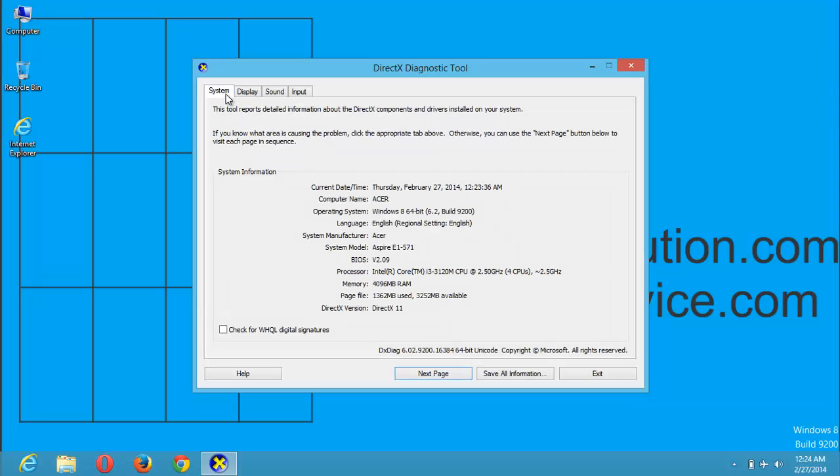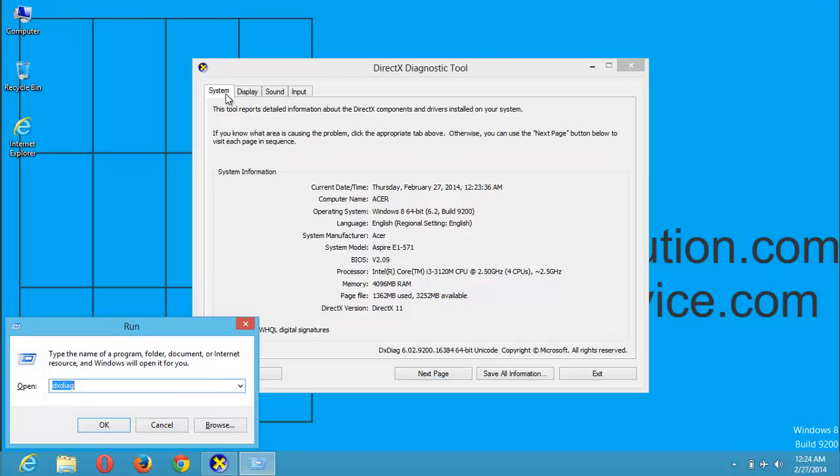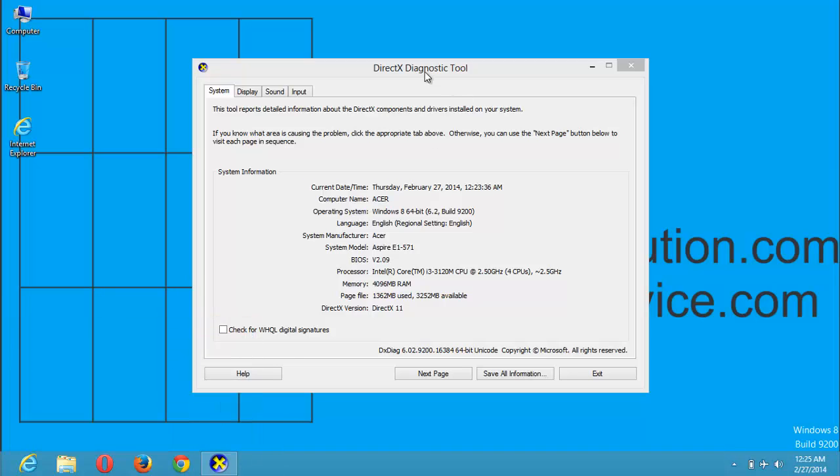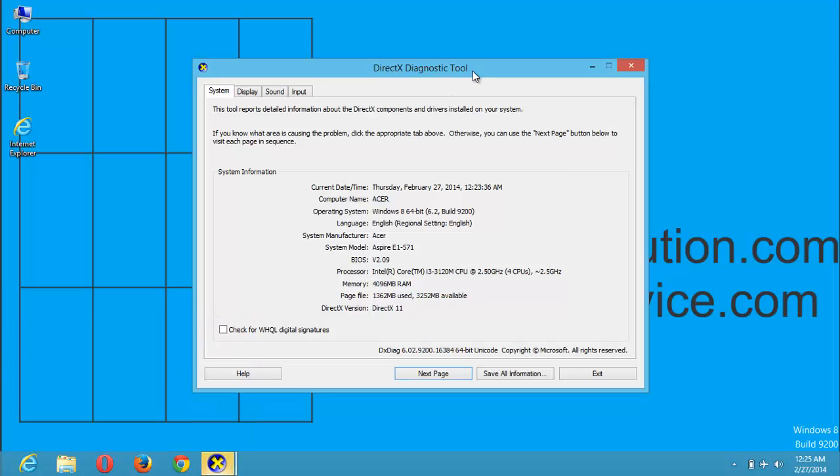So to check properties, remember you click on Window key and click on Run. You type in DXDIAG, and you press OK. This will bring out the DirectX diagnostic tool. And you can check all the properties of your system, all major properties of your system.